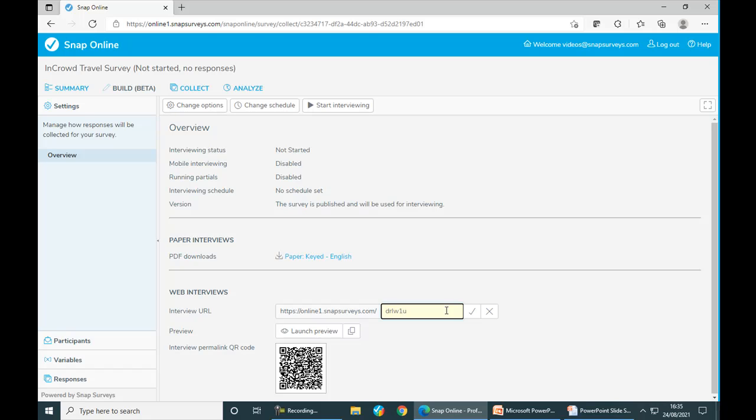something more memorable. Just bear in mind that the URL does need to be unique, and that's not just unique across your own surveys, that's unique across every Snap survey. So you might want to consider adding your company name as a precursor to whatever you go with. So for example today I'm going to type in-crowd, which is the name of my company, followed by travel, which is what the survey is about.